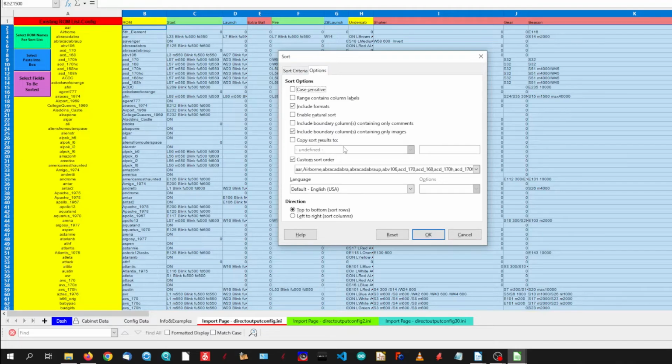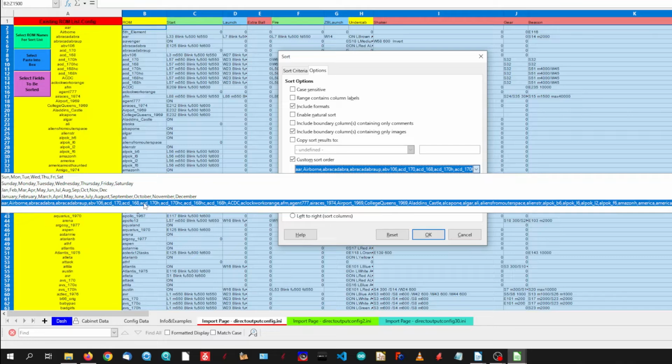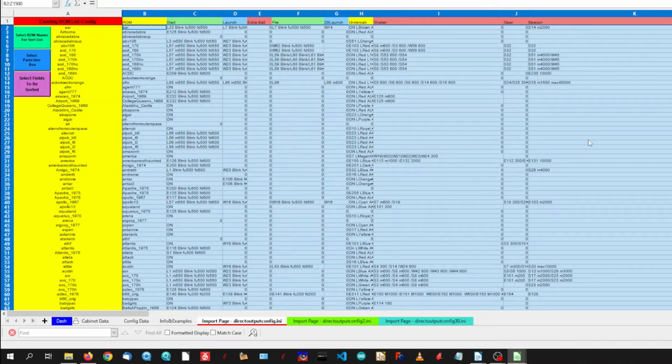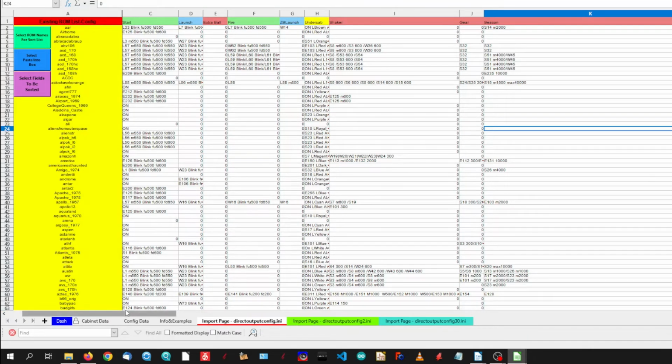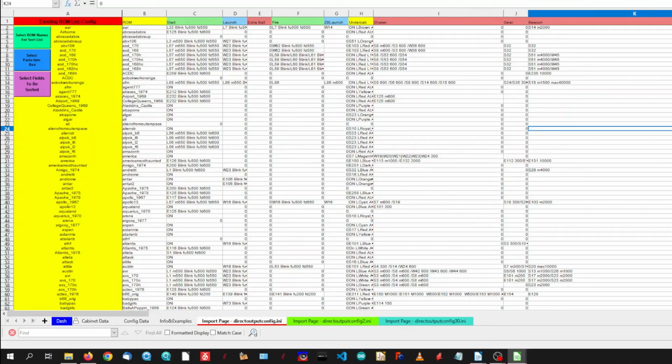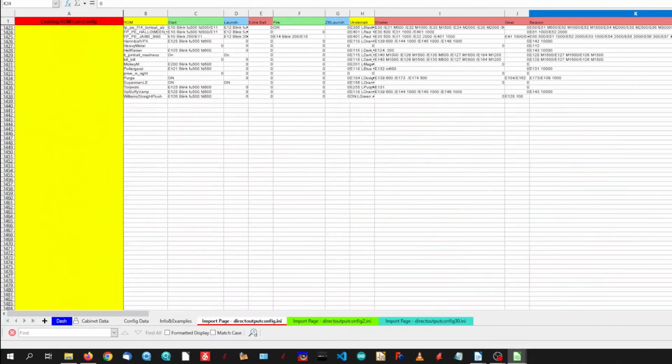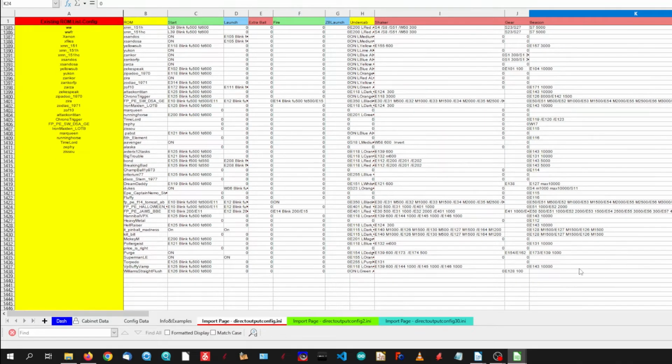We click on the Options tab, and we select the custom sort order, and we make sure that we're using the list that we just generated of our current ROMs. When we click OK, it sorts everything against the list of ROMs, and if we scroll to the bottom of the screen, we can see a list of ROMs that aren't existing in our current database.